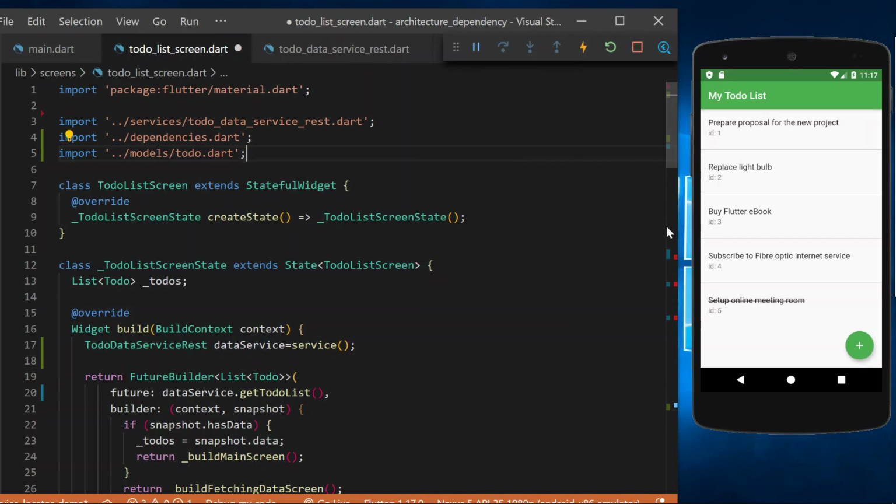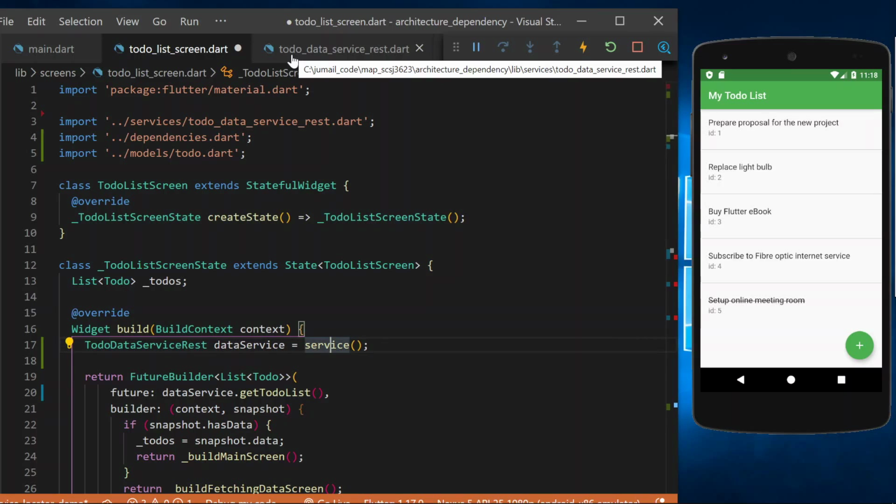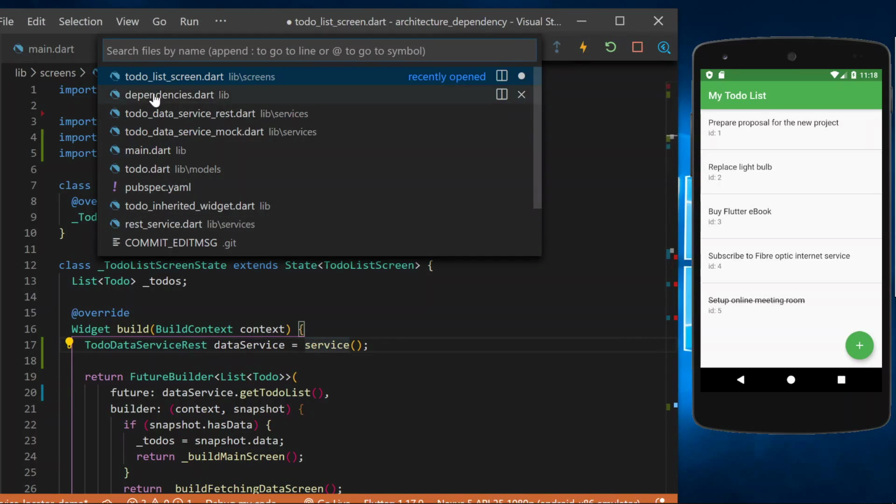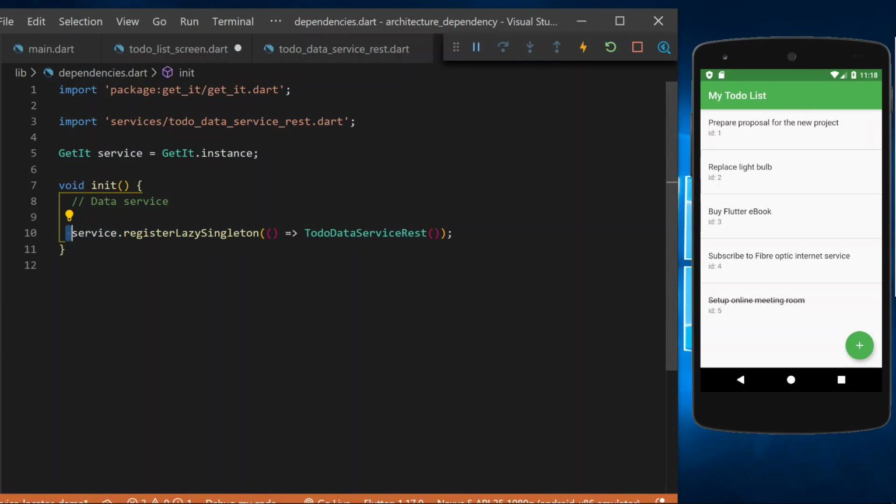Then here, this is how you ask the service locator to get the service. You simply call service here, and then the service locator needs to know what service you want it to locate for you. The way you tell the service locator is by telling it the class type. In this case, we don't tell the class type explicitly, but it will infer it implicitly by looking at the type of this variable, the type of this data service. Since we are declaring it as to do data service, it will go to the service locator. In our case it doesn't matter, because we only have one dependency registered here, which is to do data service.